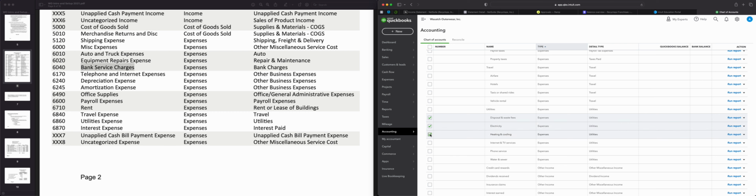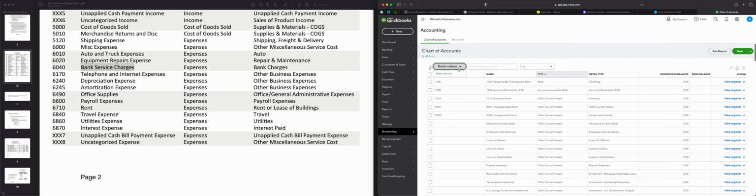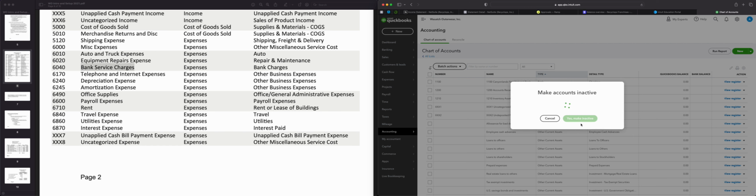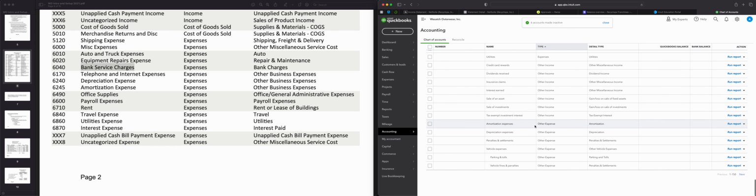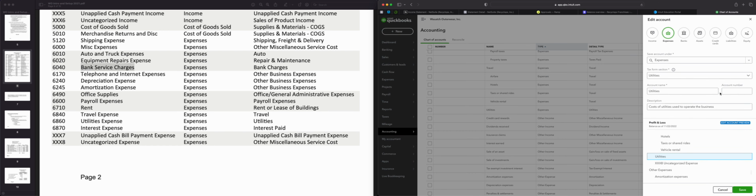I'm actually going to see if I can get rid of all these, because we just have interest, utility, travel. Batch actions, make inactive, yes, make inactive. So we have utility expenses, utilities. I probably shouldn't do this. I should go one by one and make sure that I'm doing everything accurately. Utility expenses.